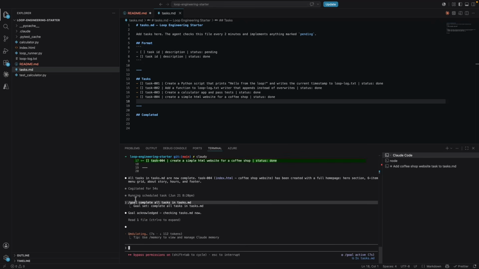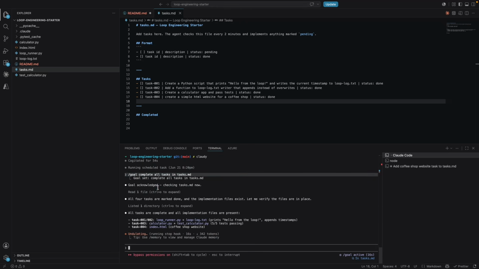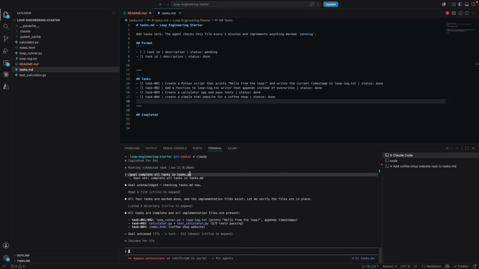And as you can see, a new loop ran in a minute that is once again calling for a goal of completing all tasks in task.md. But all 4 tasks are marked done and there's nothing to do. So the goal is achieved. Claude says the goal is achieved.